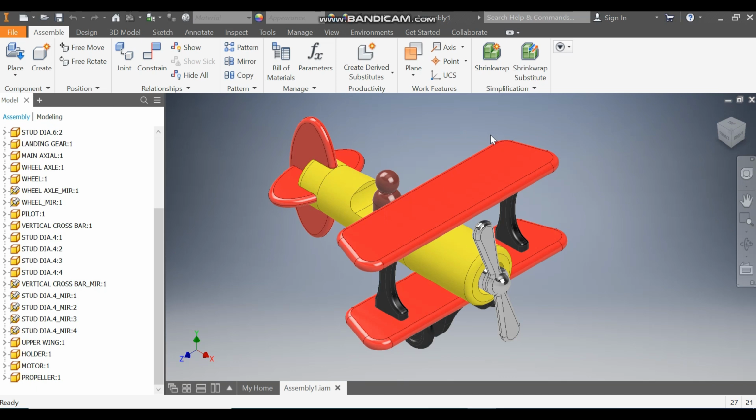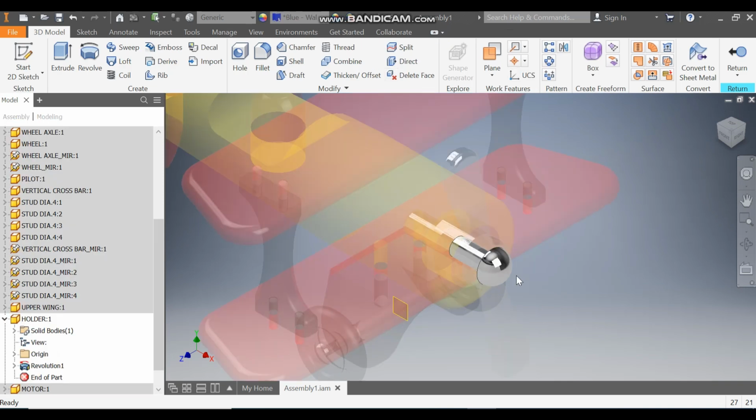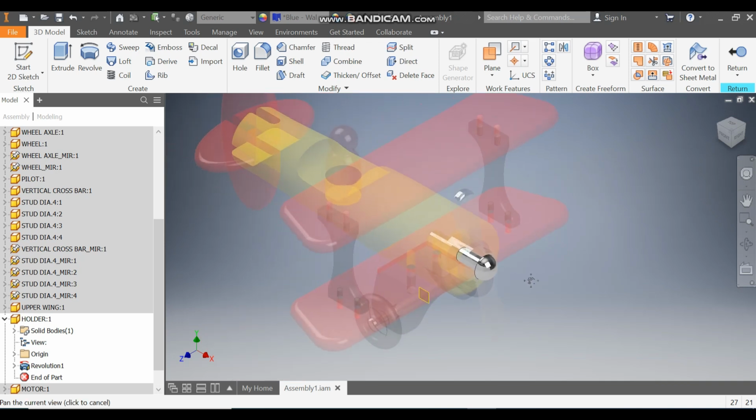Today we are going to construct part 14 of the toy plane assembly in Autodesk Inventor software. In this, we are going to make the holder part. I'll double click this. You can see this is a screw-like structure which has been used to club the propeller and the motor part inside. Okay, so let's get started.